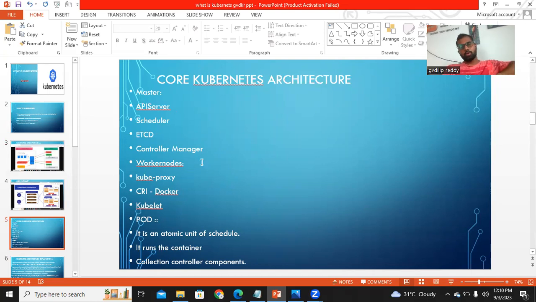Worker nodes: kubeproxy is the network connectivity between worker nodes and the Kubernetes master. The CRI is going to search for the image, whether it is present inside our Docker Hub or not. Then it is going to update kubelet, where kubelet is used to deploy how many replicas are to be deployed and what image is to be deployed.